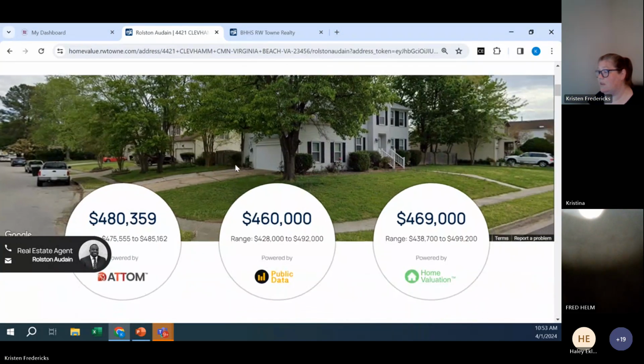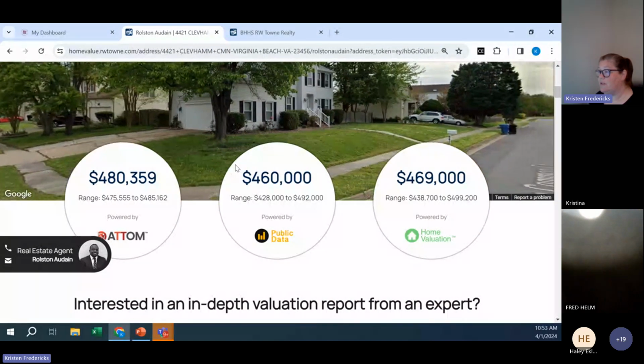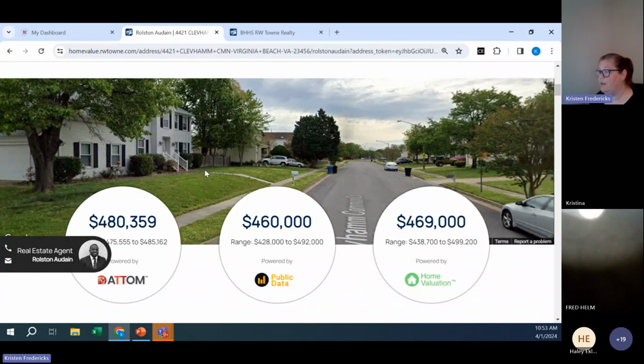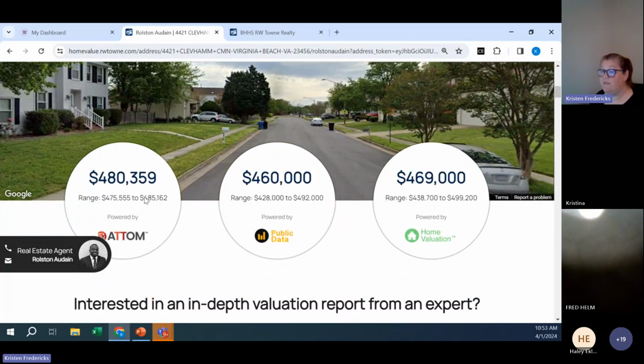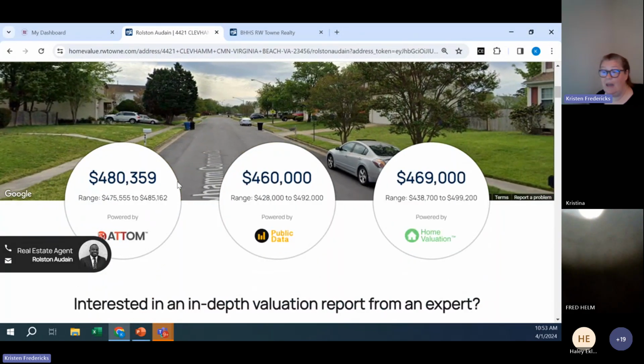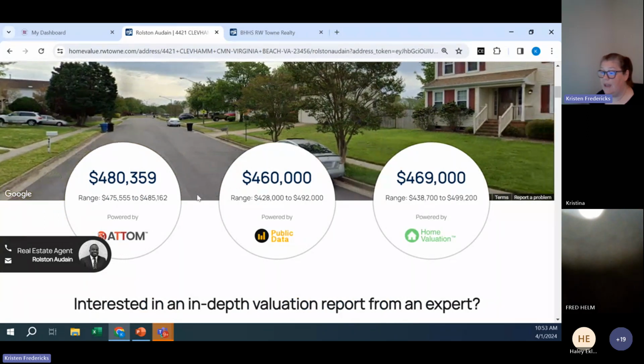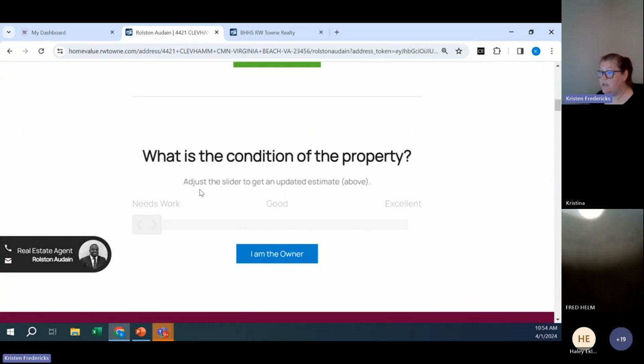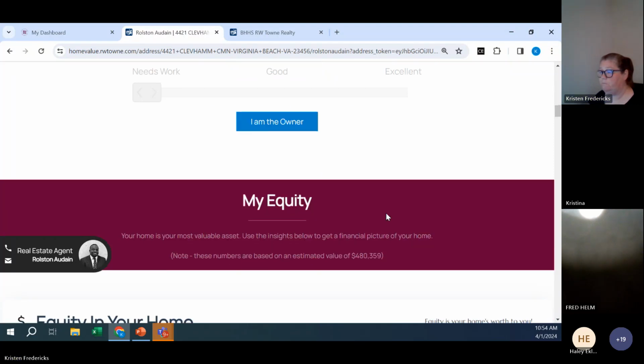as we scroll. Here's some home values. It's going to go ahead and try to pull in the Google Street View of the neighborhood and the home. And again, these values are going to vary widely, and that's okay because we want to make sure that you're labeled as the expert on here. Again, more contact information. What's the condition of the property? And again, if they're the owner and they want to claim this, they're going to have to click I'm the owner and give you more information.